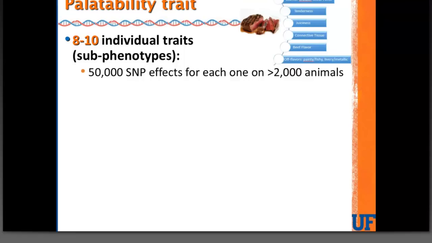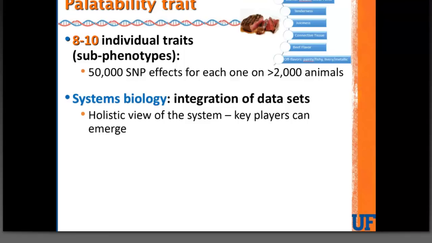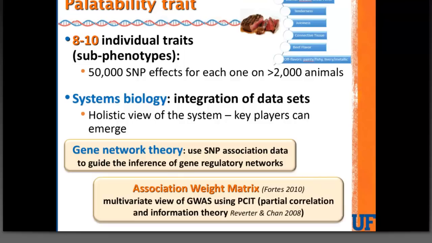For each one of these individual traits or subphenotypes, we have a tremendous amount of data, more than 50,000 SNP effects for each one of the 2,000 plus animals in our population. So this type of setup is perfect for a systems biology approach, where integration of data sets could really allow for a holistic view of the system and discovery of key players. And in this context, we wanted to use SNP association data to guide the inference of gene regulatory networks. This was done using partial correlation and information theory, which is actually an algorithm that was initially developed for gene expression data, but can be adapted very well to GWAS results.